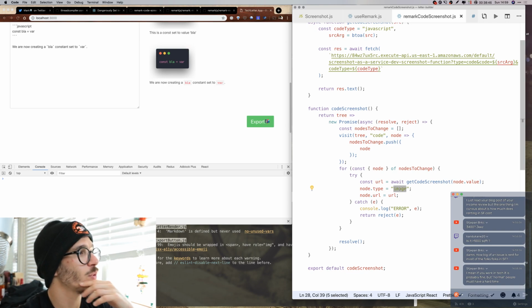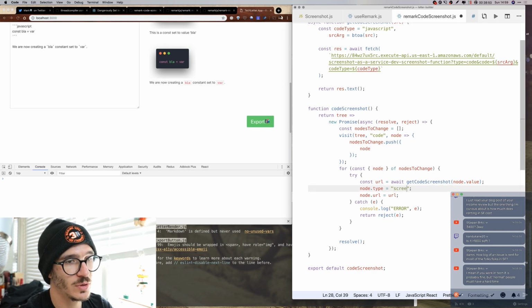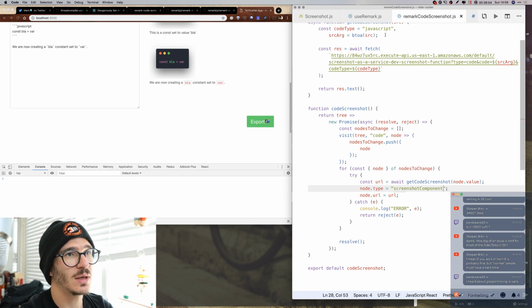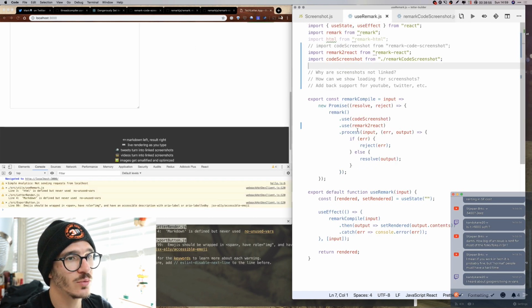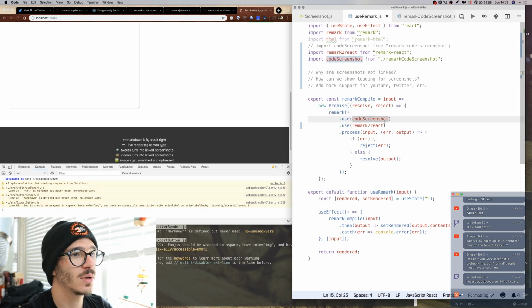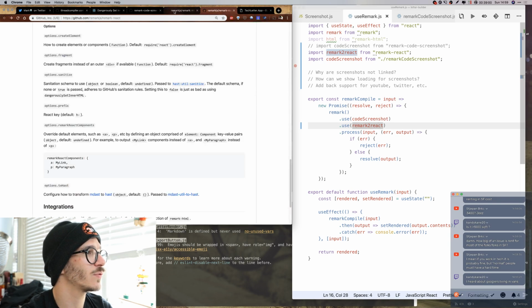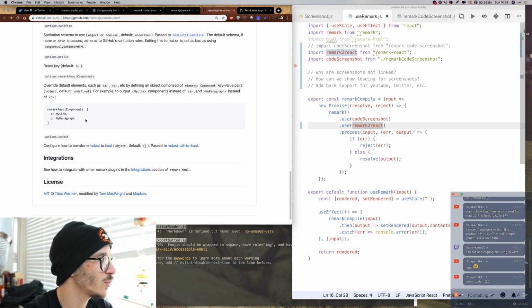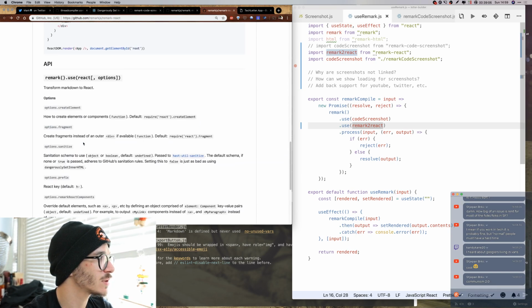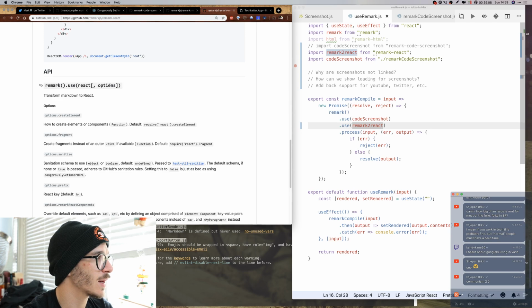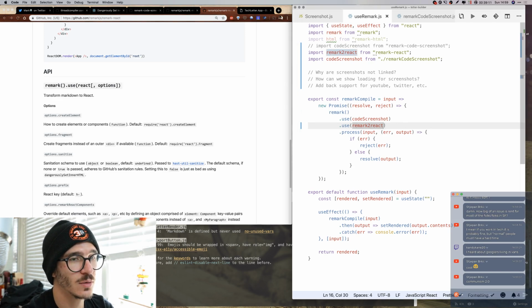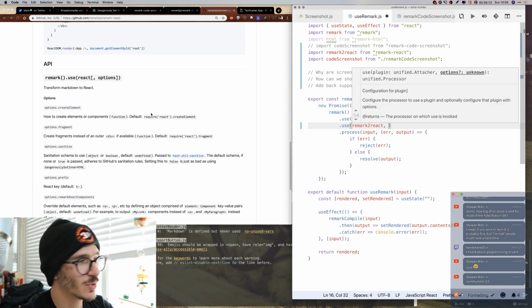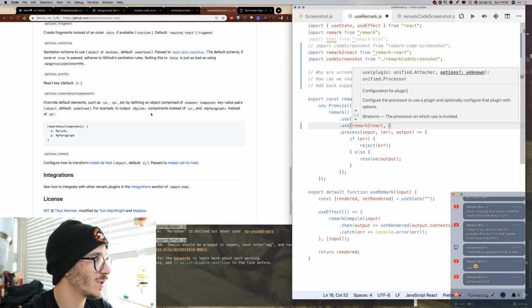So node type, if we make a new one, and let's say it's a screenshot component, and we will see if this works. So use Remark, code Remark to React. How do we configure it? Remark to React. Where do we put Remark React components? Remark use React options. Aha. So options.